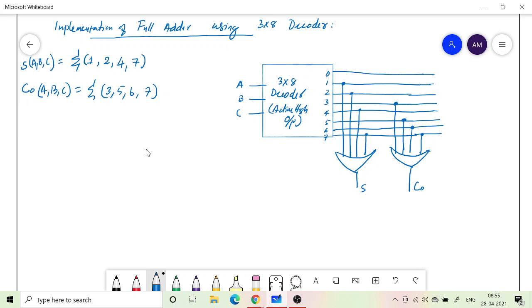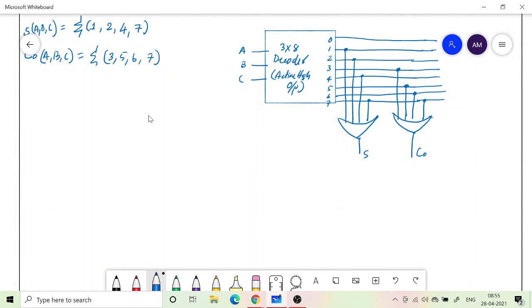Now this approach is very convenient for designing memory, and there is a memory which is designed in this fashion, which is called ROM, or read-only memory. So this architecture is what is used for designing read-only memory, because you can look at this in the form of a memory.